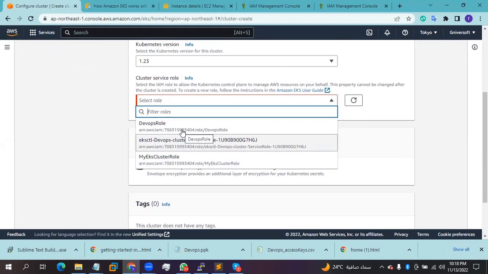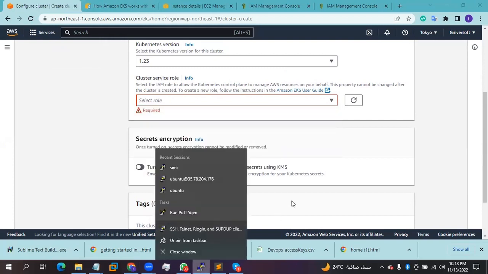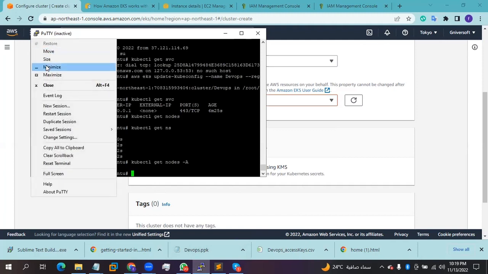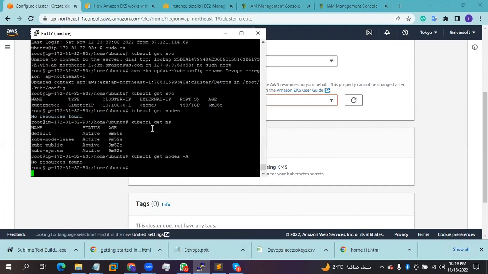Okay, so now after creating this role, how do you attach this particular role to the user that I am using to log into my Kubernetes? That was actually what the problem is. Now, this is my EC2 instance.